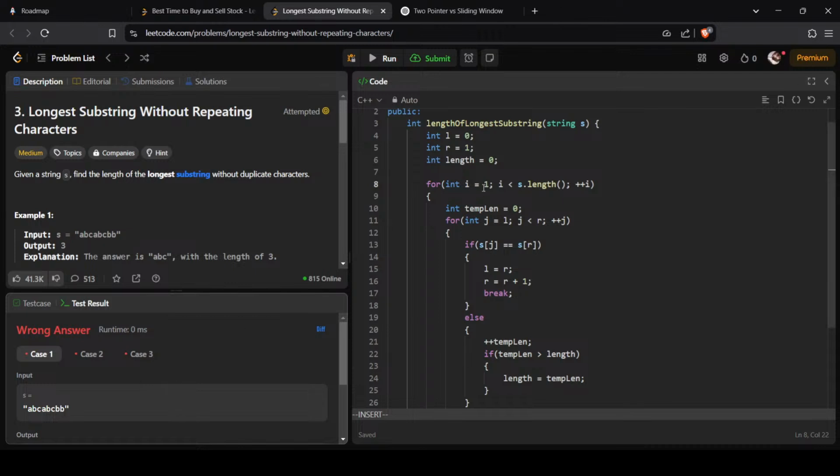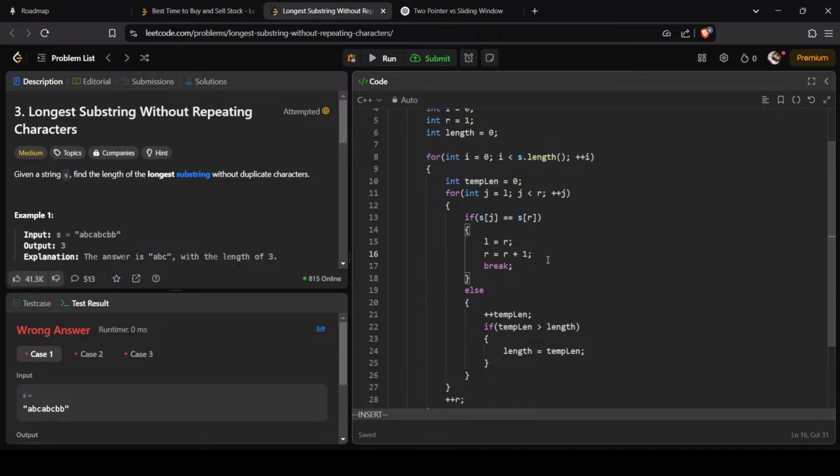Well, that doesn't really matter. Let's just set this around. Yeah. Okay, this is all fine. Length, s length. J is less than, plus plus J, if S of J equals S of R. This all should work, I'm pretty sure. I don't think this is a problem. L equals R equals R plus 1, break. Oh, it's plus plus. That's what R is.